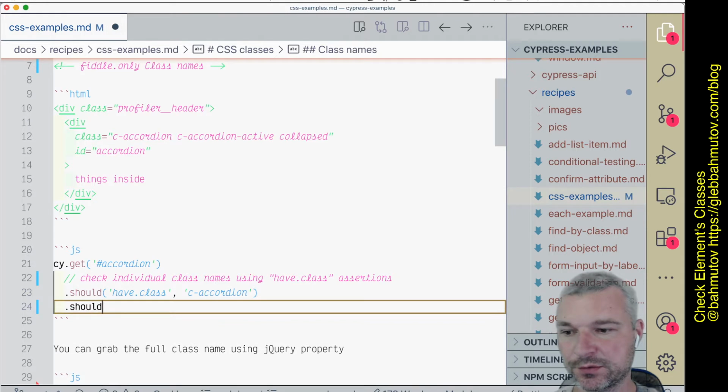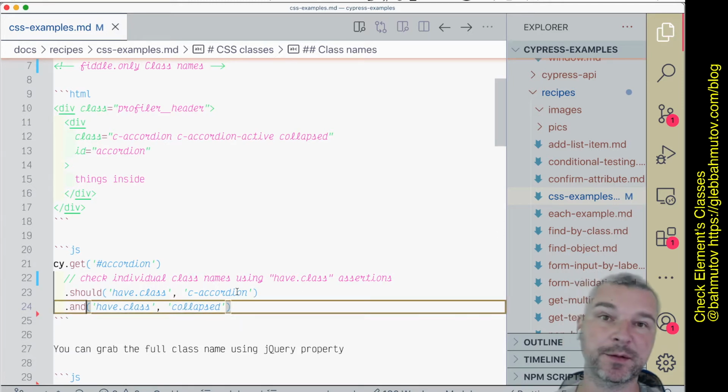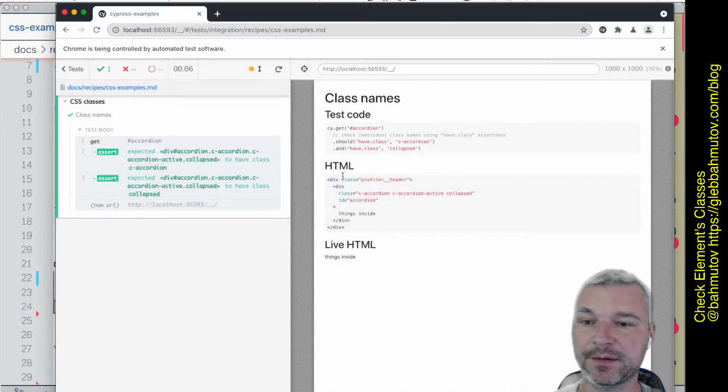We can say should, and then followed by another should kind of reads weird. So and is an alias to should, so you can always use and where you would use should. So should have class C accordion and have class collapse for this element. Makes sense, reads well.